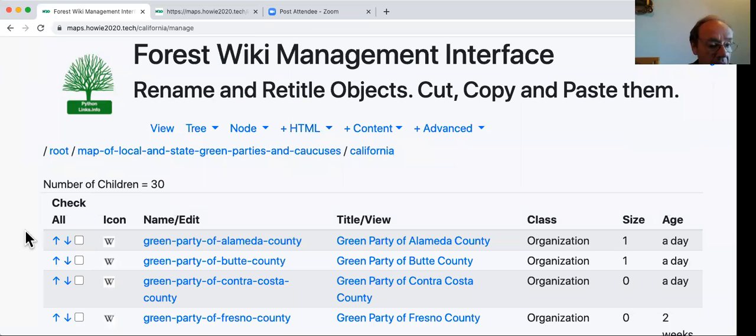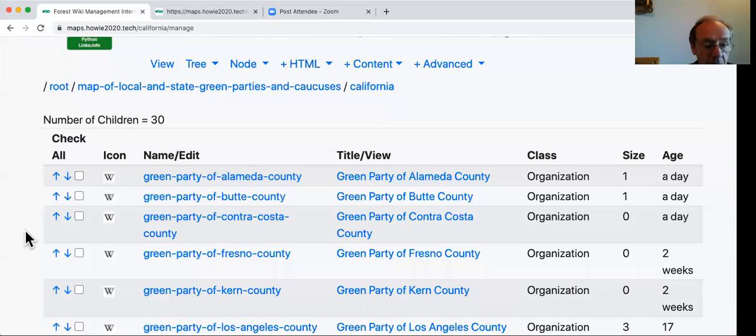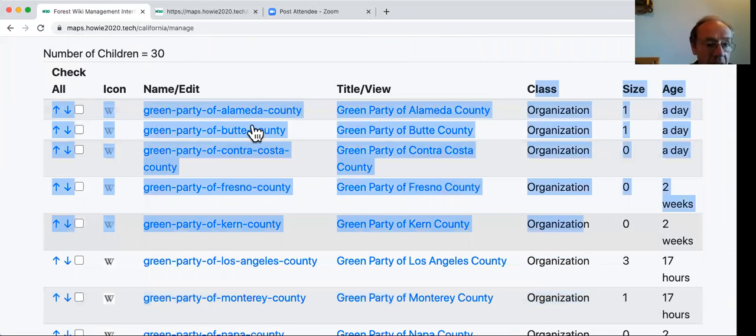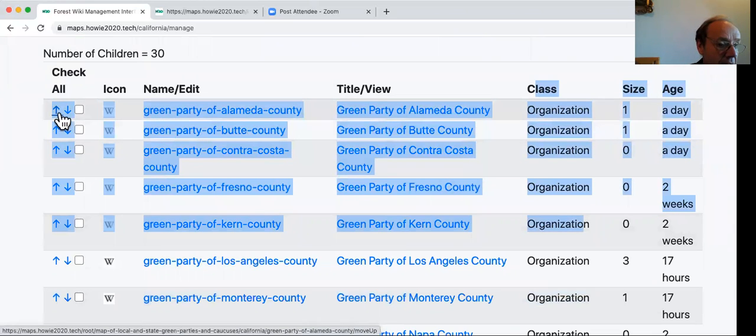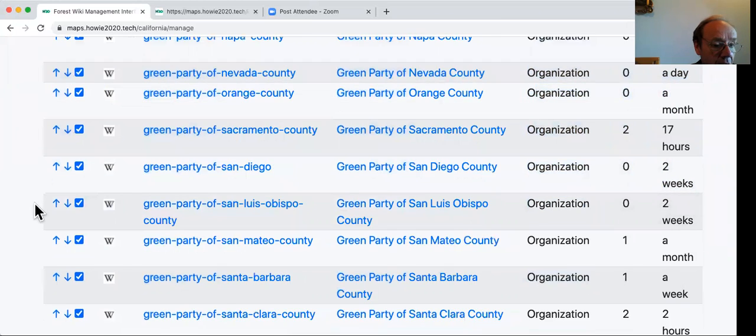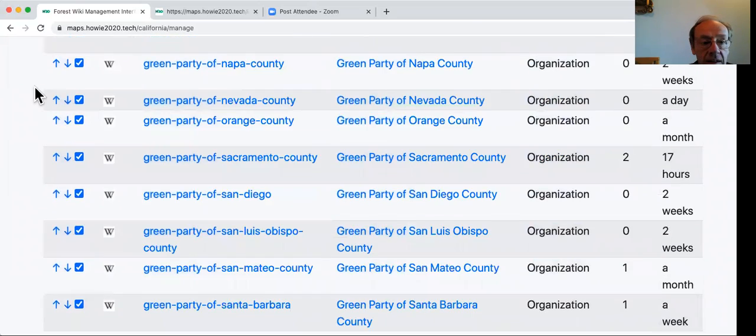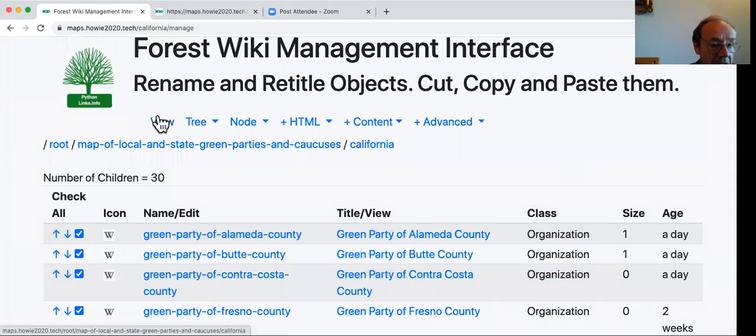So you can think of this as a file system browser, but again, it's an object-oriented database. So here, for example, you have the Python class. Here you can click into the object and manage it. Here you can view the object. These objects are structured on the file system either as a bunch or a list. So if you want to rearrange their order in the list, you can select some or all, and then you can retitle, rename, change both, cut, copy, paste, delete. So everything you need for managing.